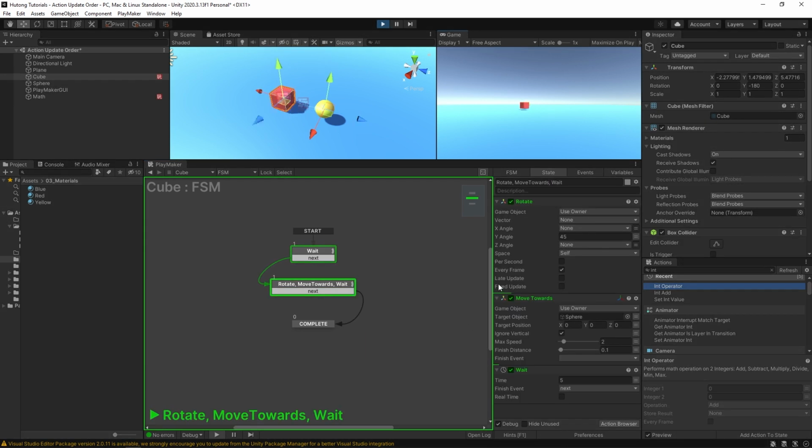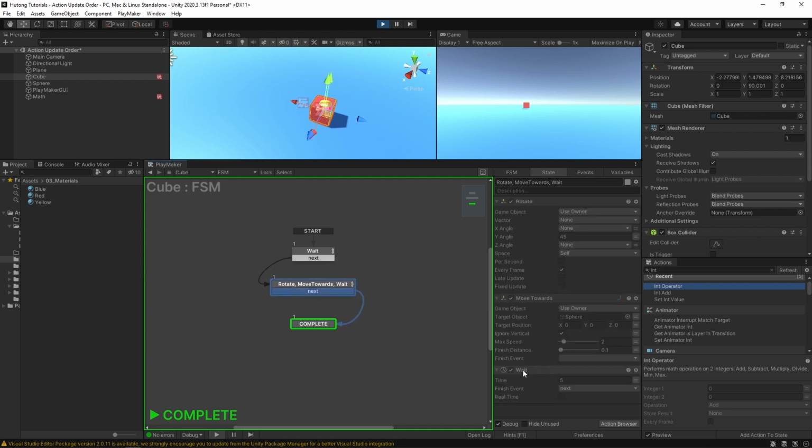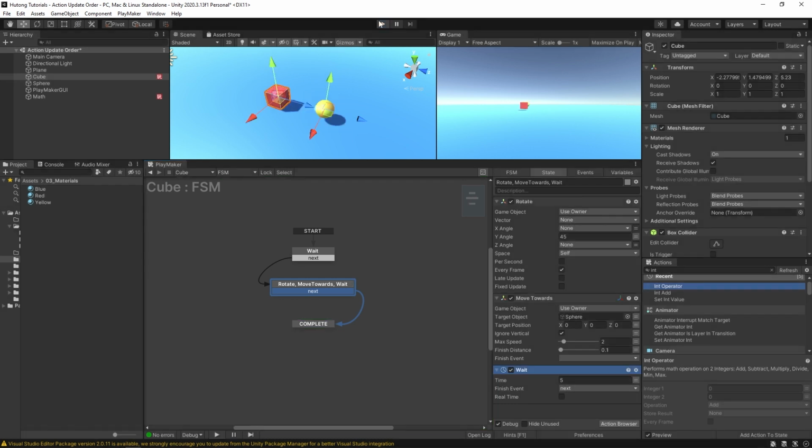Okay, here we go. Spinning all crazy every frame, but it's about to get sent to complete. Okay, and that's because our wait action explicitly said, when this is done, send off that next transition. And that's the same thing, honestly, as if I change this to none, right? So this wait action doesn't send any event. You can also have a move towards finish event.